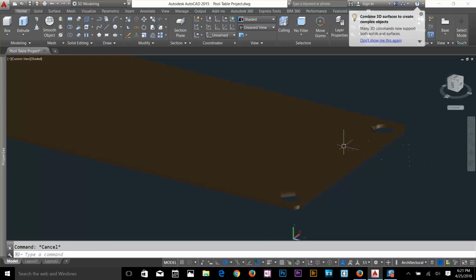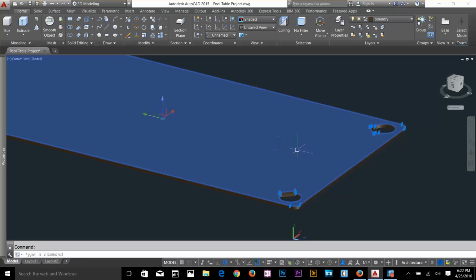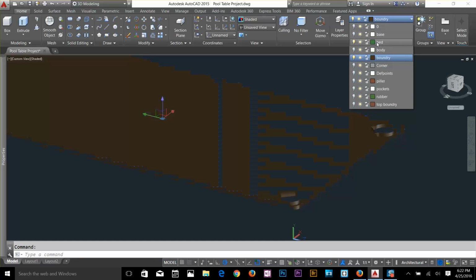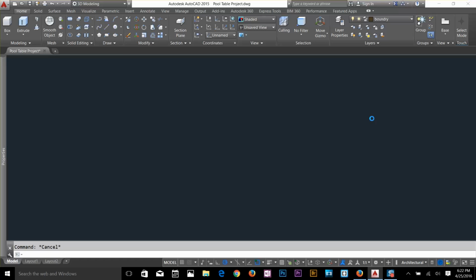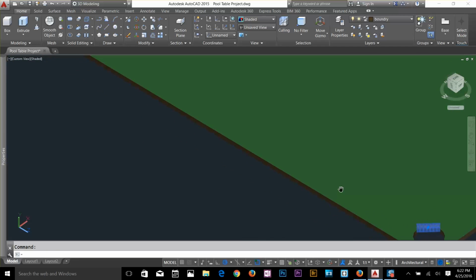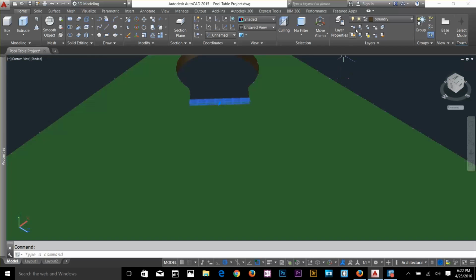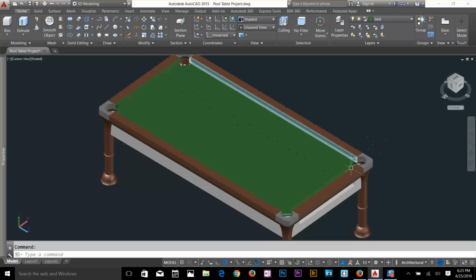Alright, so now we got that, but what I'm going to do, I'm going to make that face color green, so I could apply the color layer. So I'm going to explore this object, and I want to change this top face to red. Alright, so that's it, we got that, and then I'm going to change these objects as well, the corners as well. Alright, so now we got that, I'm going to turn off all my layers, and this is pretty alright now.